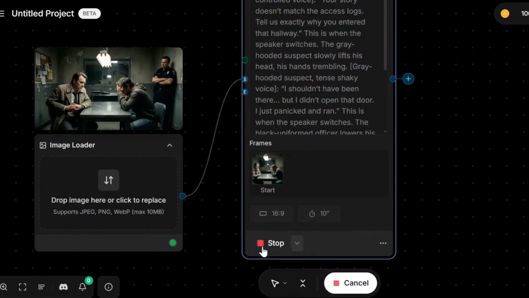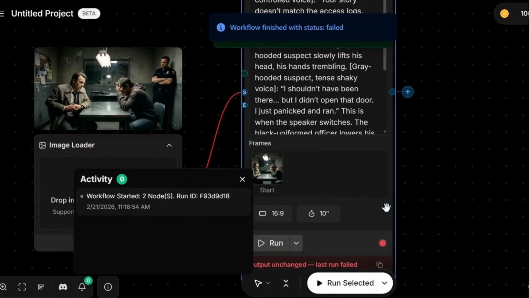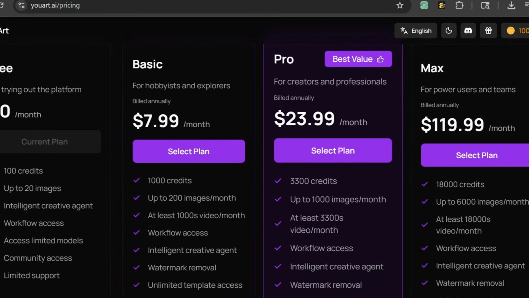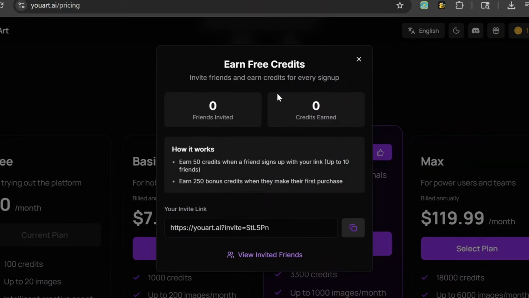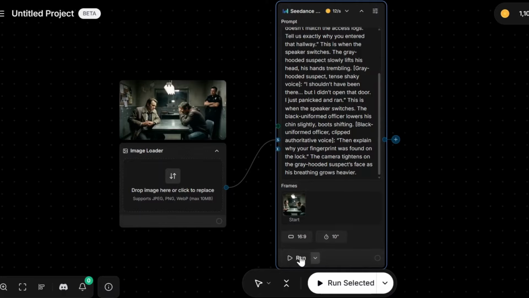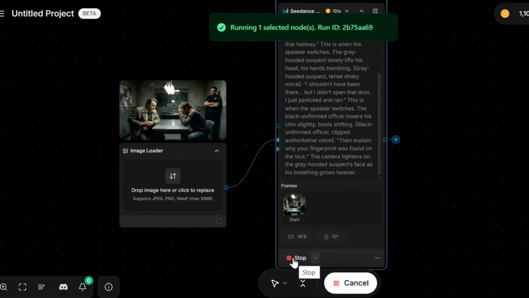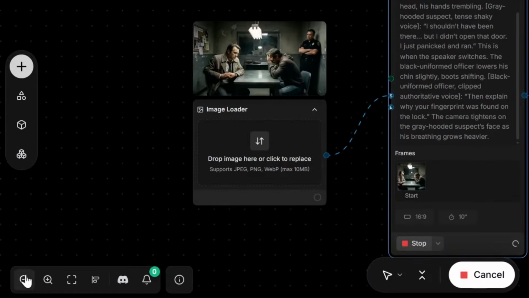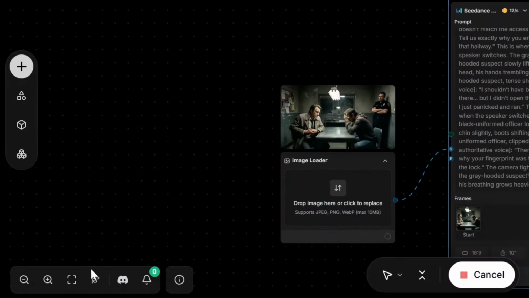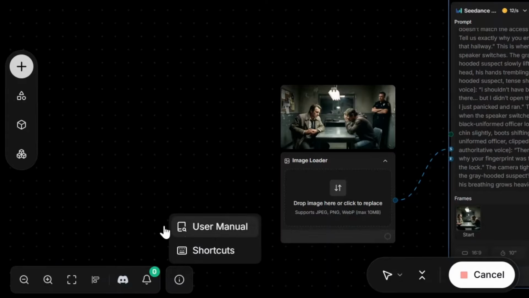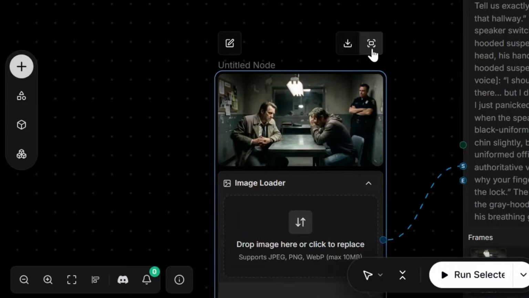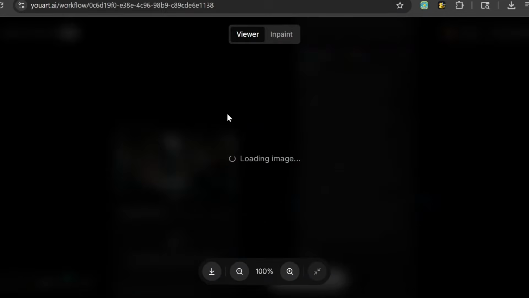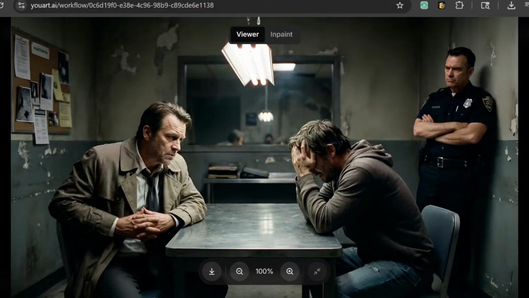I didn't have enough credits for this 10-second generation, so I bought some. Here are the pricing plans. They look pretty similar to other video generators. There are also ways to get free credits, like inviting friends. Now that I've purchased more credits, let's run this. While it's generating, let's take a quick look at some of the other features. Here you can zoom in or out, fit the nodes to view, and access other options. Over here are options to in-paint the image or download it. If you click here, it opens the image so you can edit it. I'm not going to spend credits on images, so I'll close this.